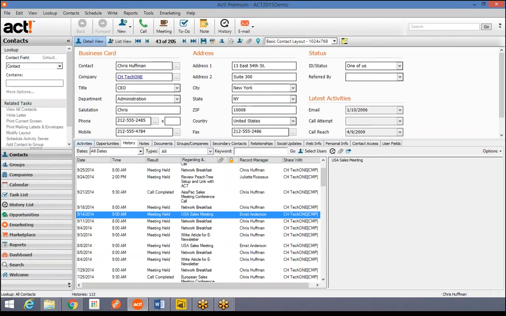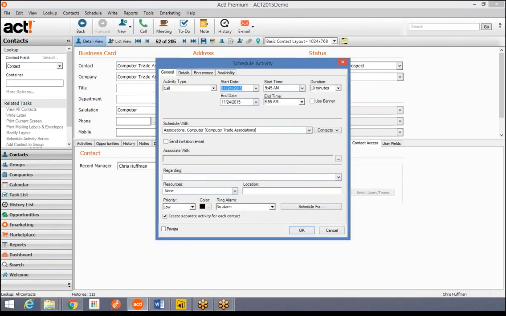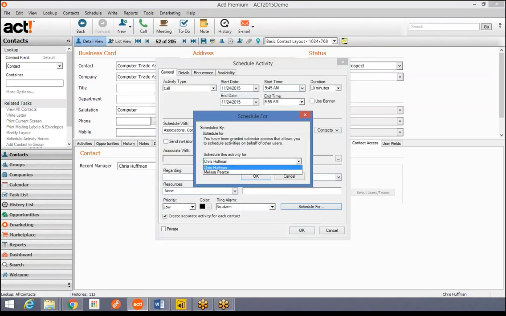If I hit close and I go to this contact access here and I set the record manager, well, that's for me. I can't change, let me go to Computer Trade Associate. I only see the active users. Ernst and Allison are off this list now. And if I schedule a phone call, only my active users show up here.